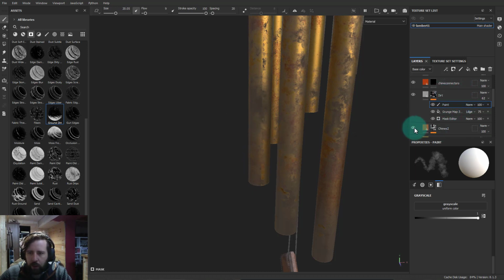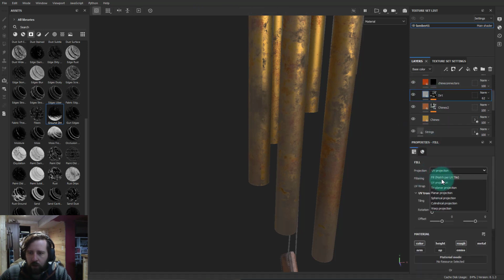That's probably on a couple things. Let's see, Chimes. Change this to triplanar.